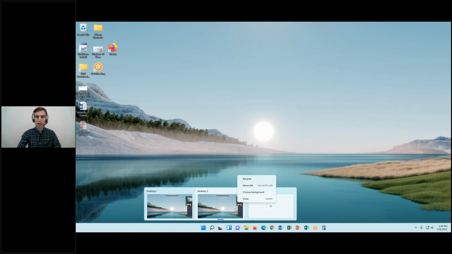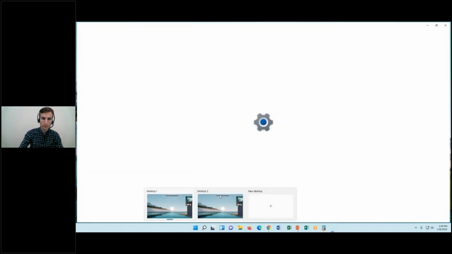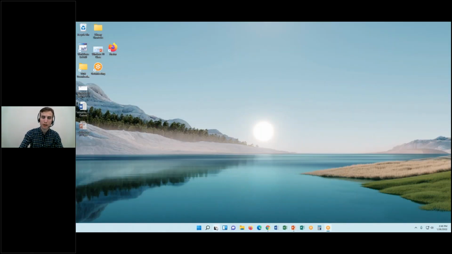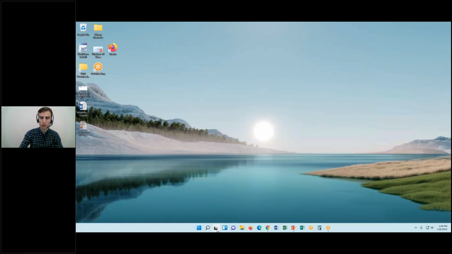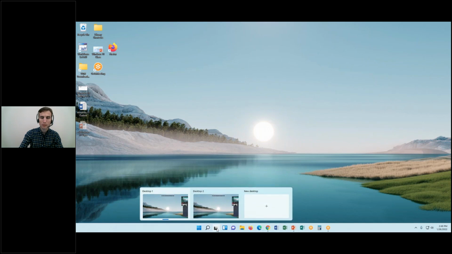And if you right click on them, you can choose a different background for that particular desktop. Sorry, the screen keeps going all over the place. This is kind of a hard one to show. You can choose the background. You can also rename it, so something more specific. Desktop 1 can be research, desktop 2 can be music, something along those lines.